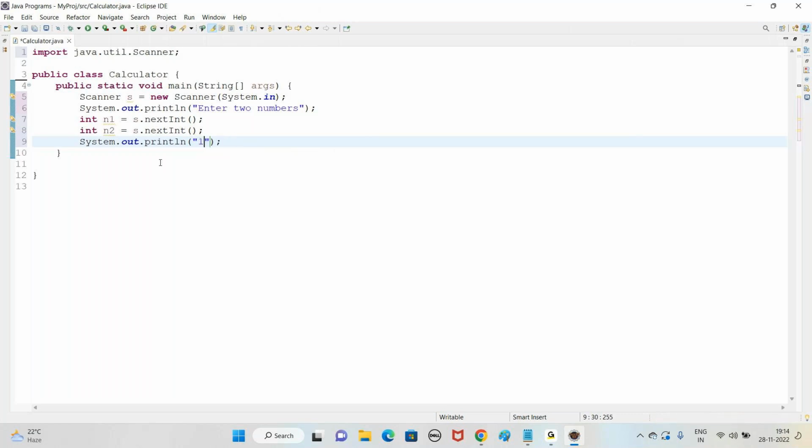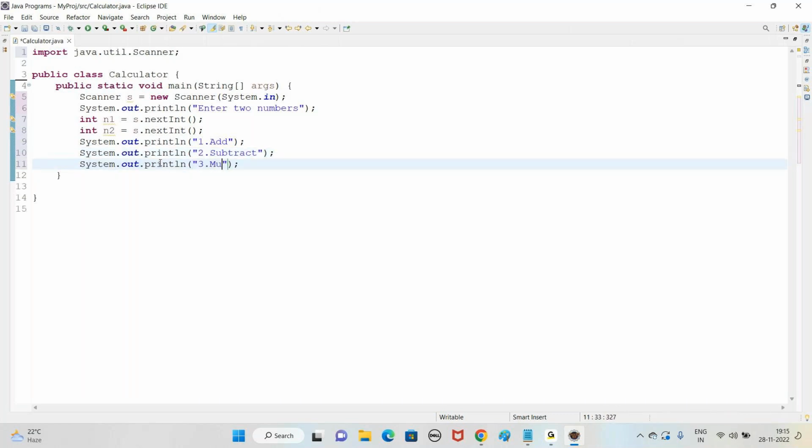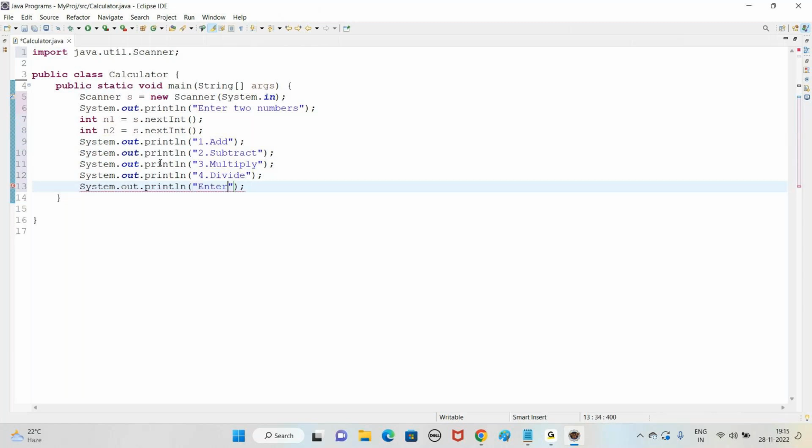One means add, two subtract, three multiply, four divide. After displaying the menu to the user, now display the message to the user, enter a choice. And we'll store that choice into ch variable like int ch equal to s.nextInt.